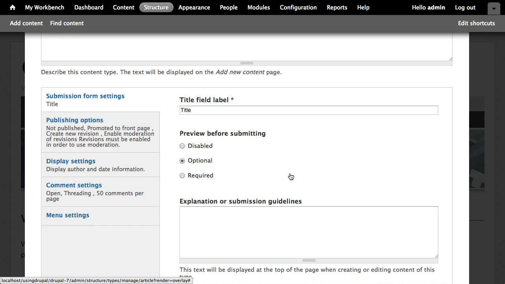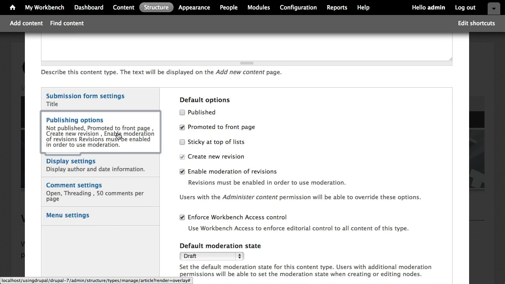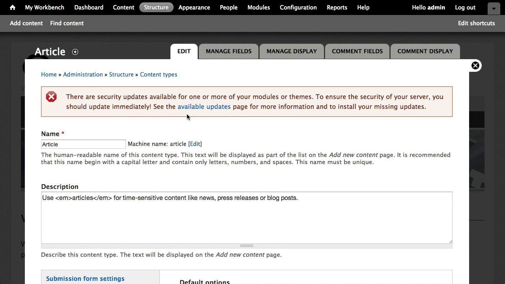If you scroll down, you can see that we have publishing options. So is it published by default or not? Promoted to the front page and that kind of thing. So core provides us with that stuff. The process of actually checking whether something's published or not, going into the individual piece of content, checking the publish box is kind of a pain.